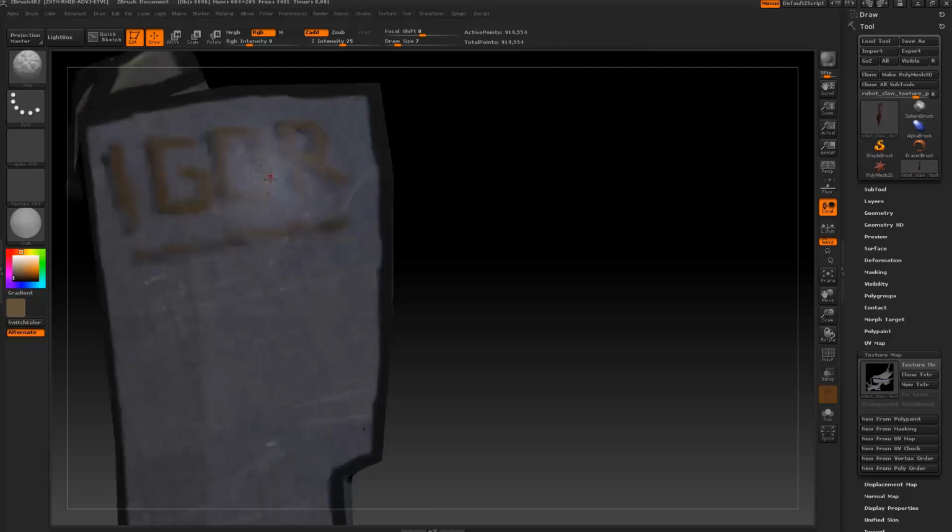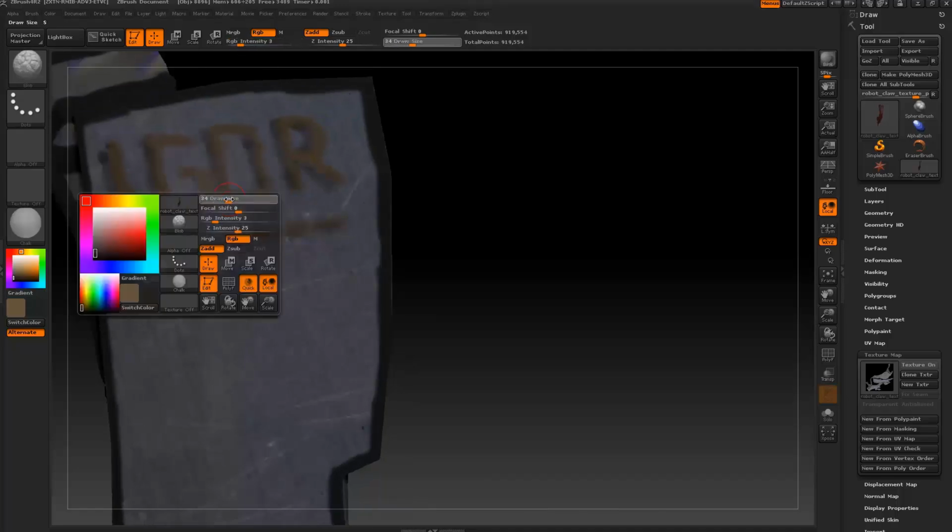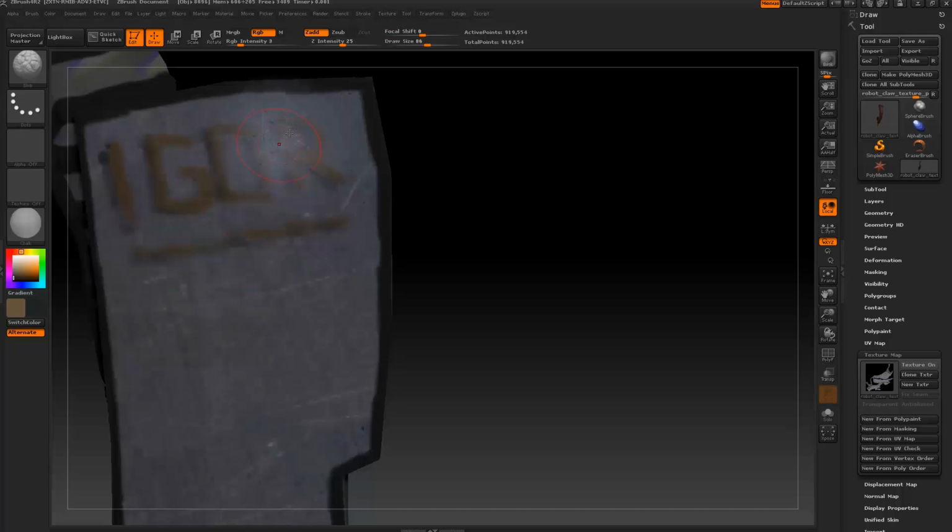Once again, I want to press Shift Z, and with my spotlight on, maybe with a smaller intensity and larger brush size, I want to just cover up my letters so that they appear like they have been indented into the surface.